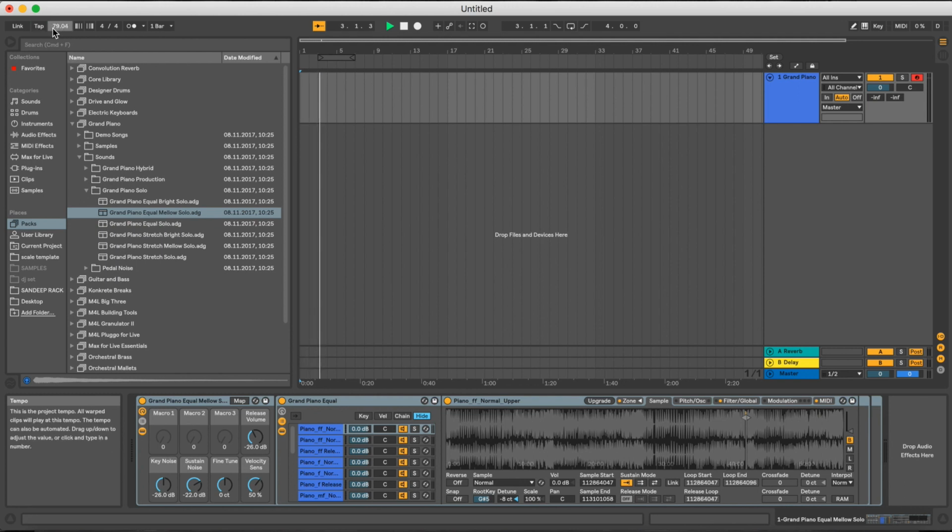And to the right of it is the actual global tempo that the whole session is at. And you can either type it in to whatever you want. So Ableton defaults to 120, or you can click your mouse and drag it upwards and downwards to increase and reduce the tempo.